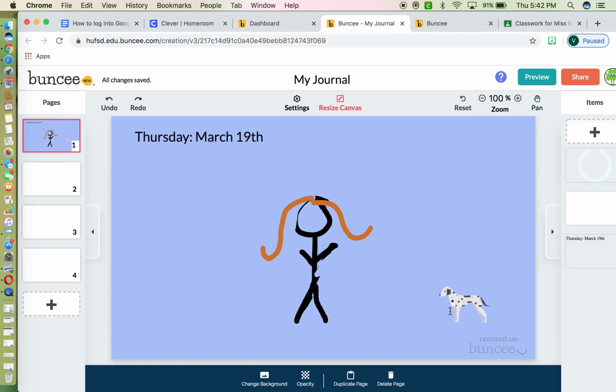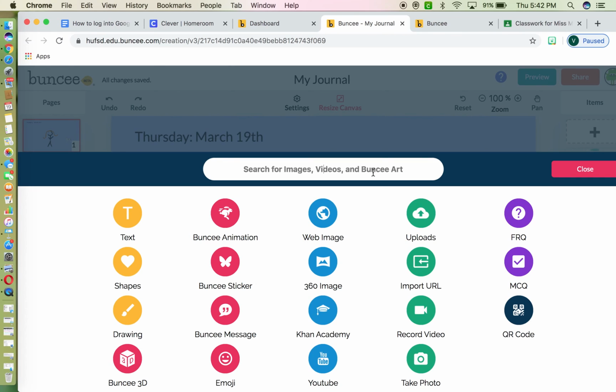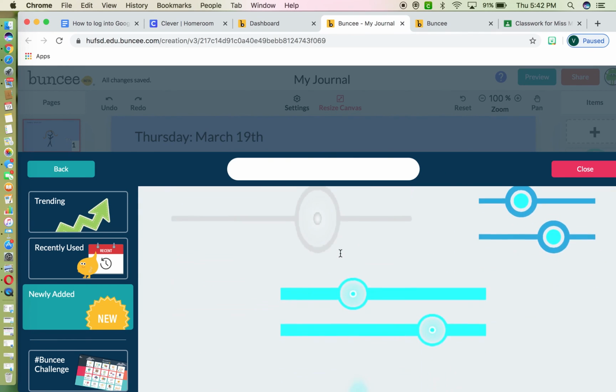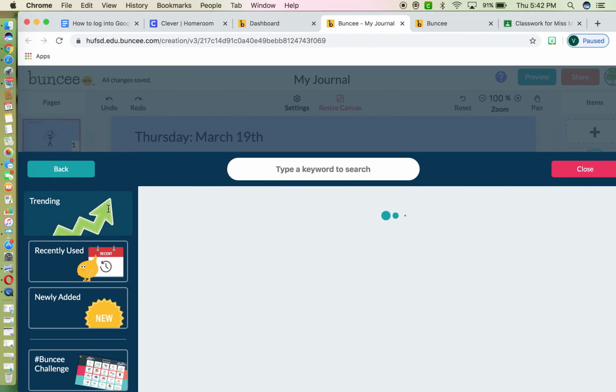So you can add different animations here. And you can add as many animations as you want, as many different features to your page. And what I love about that is, if you're doing a writing piece, it allows the students to really have their writing come alive and add some extra features to it. You can add a Buncee sticker. Once again, there's a variety of different stickers. It will show you what's newly added. It will show you what's trending right now, what kids are really using at home.